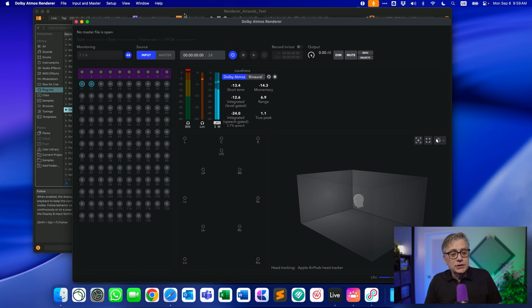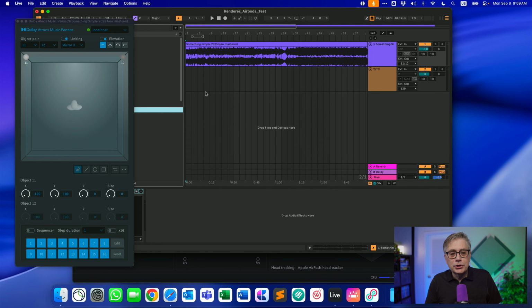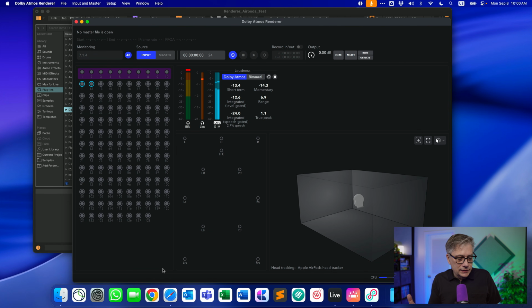So let's see how that actually works in practice, and the way I'm going to do that is with a very simple Ableton project that pretty much only holds one audio file, and I've routed that audio file into the Dolby Atmos renderer as objects 11 and 12, and we're going to move that around in order to test how the localization sounds with the Apple AirPods.